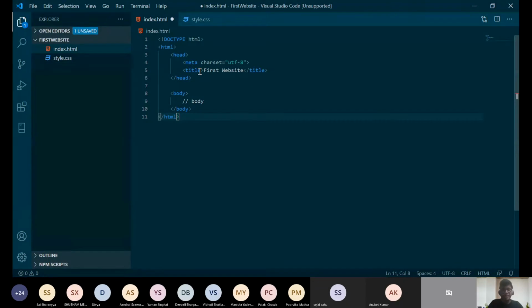Now let's proceed with the main thing. I am giving you 3-4 lines of code, so you can add it here. Let me share it in the chat section.